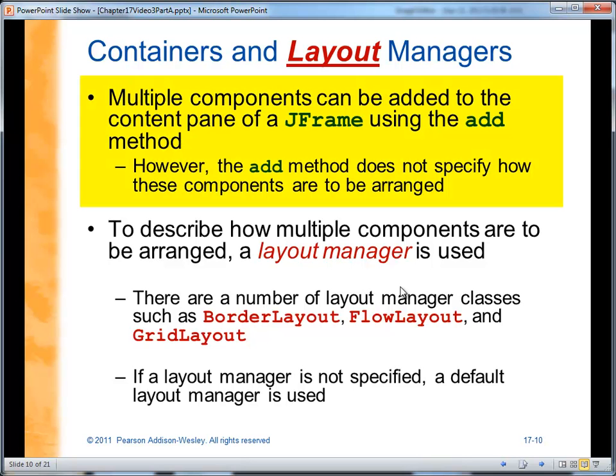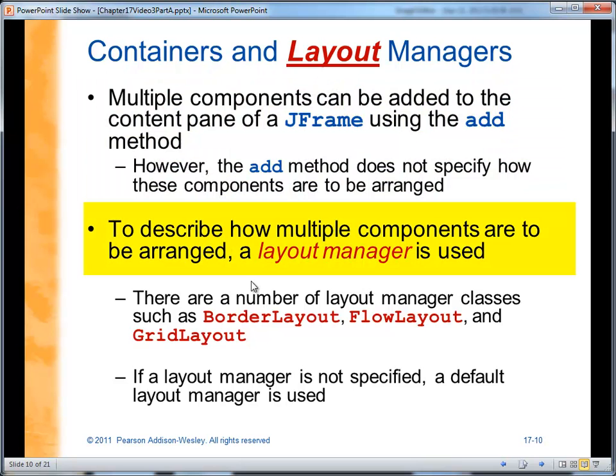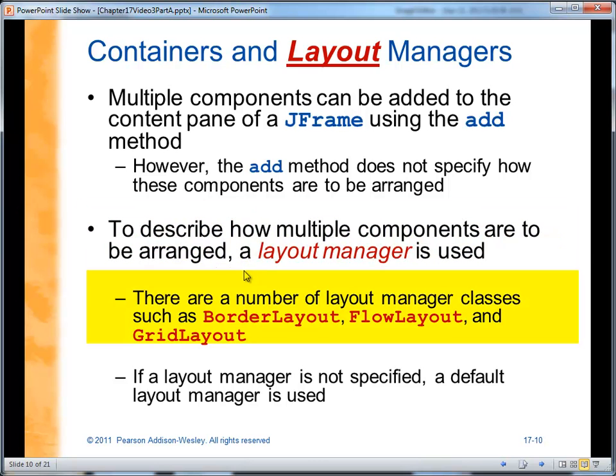Multiple components can be added to the content pane of a JFrame using the add method. However, the add method does not specify how these components are to be arranged. To describe how multiple components are to be arranged, a layout manager is used. Now there are a number of layout manager classes. The three that we're going to look at are border layout, flow layout, and grid layout. Now note, if the layout manager is not specified, a default layout manager is used.